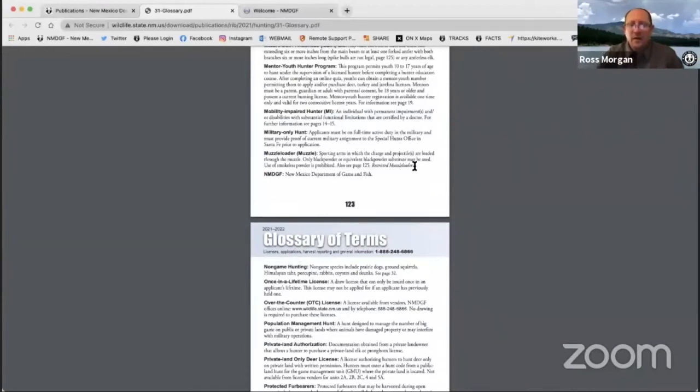Again, muzzleloader, that's very important. The use of smokeless powder is prohibited. Make sure that you use black powder or an equivalent like 777 or something.